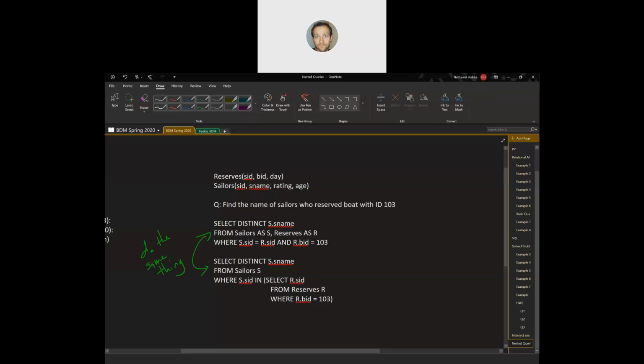Or rather, they have the same result. The way they go about it is a little different. Again, this one on top will create a big mega table with s.sid, s.sname, all the way. It'll also have r.sid, r.bid, and r.day. So this is a cross product, and you get this big mega table.